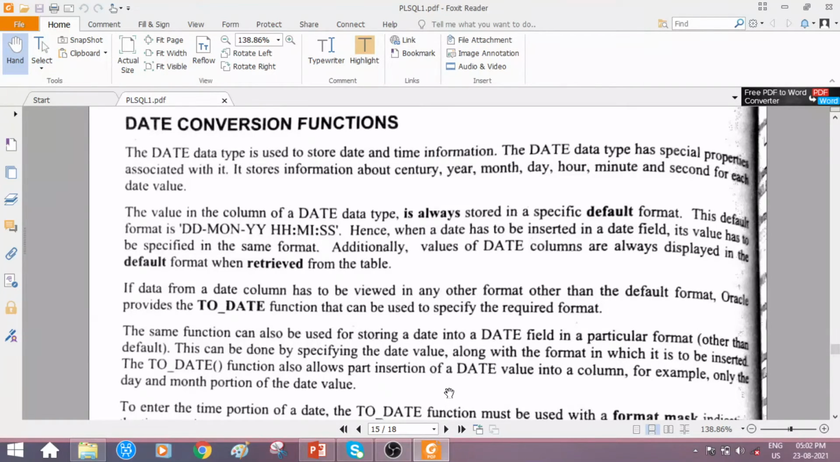In some cases, if you don't require or don't want to add certain parts of the date value, for example the year, or if you are particular about only the month and don't want the date, you can skip such parts according to your convenience, because the toDate function in Oracle allows such syntaxes. So for example, only the day and month portion of the date value can be stored.